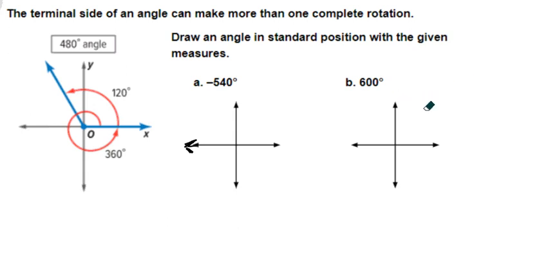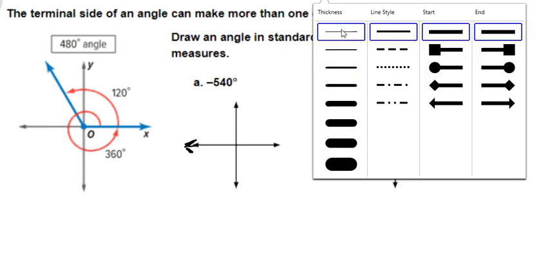All right, now we're going to deal with angles that make more than one rotation around the vertex, right? And so they got an example here. They show what a 480-degree angle looks like, and you can see from the picture that it makes this thing that kind of looks like a snail, right?